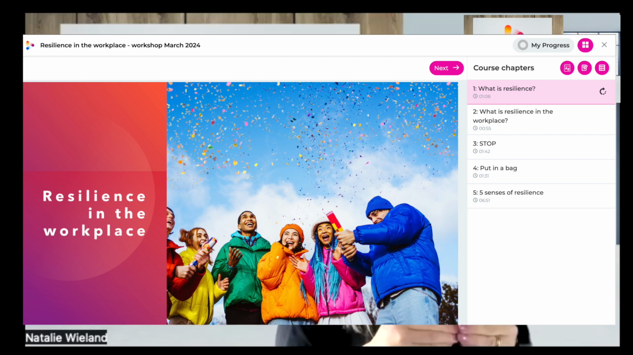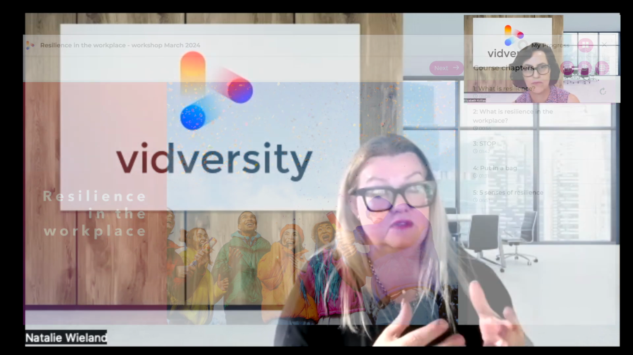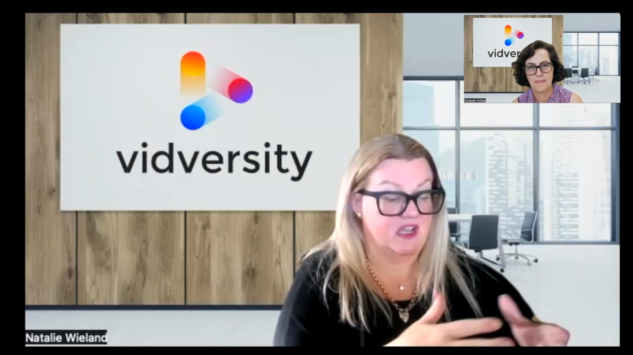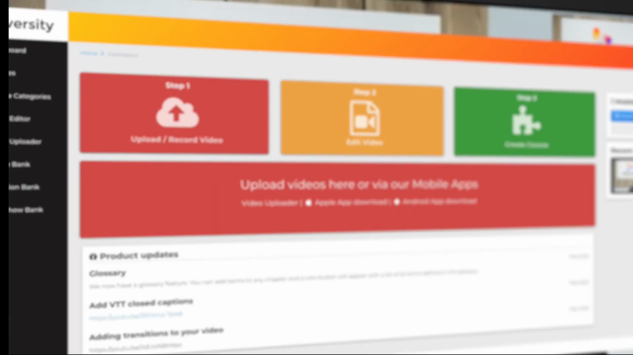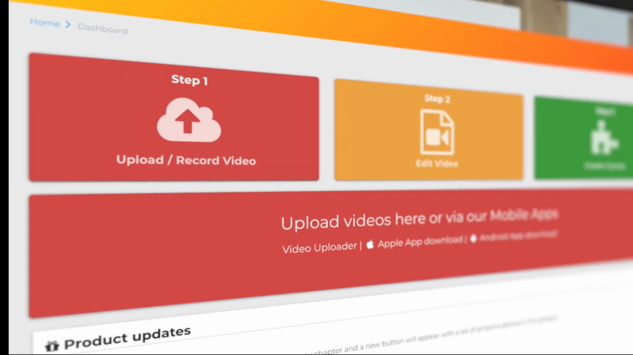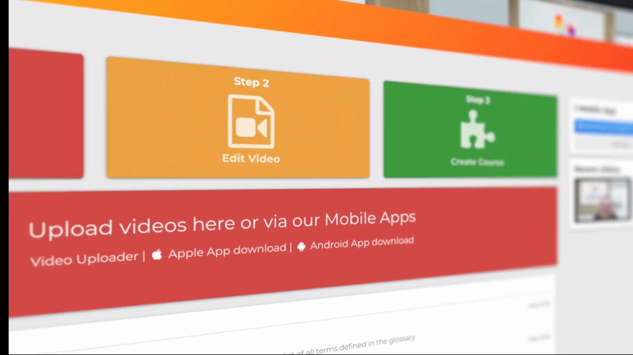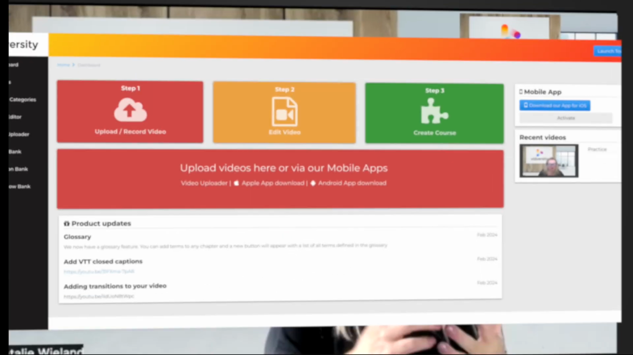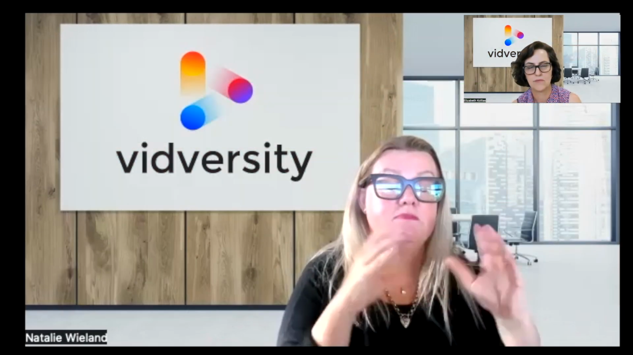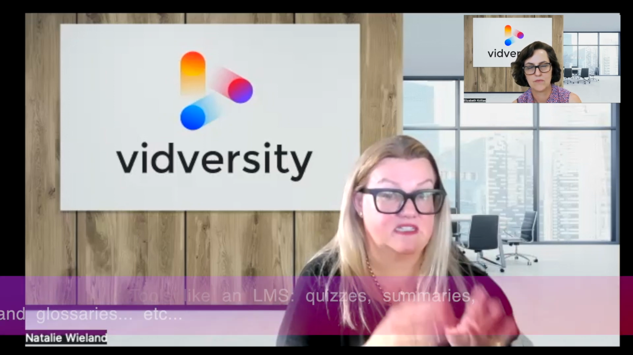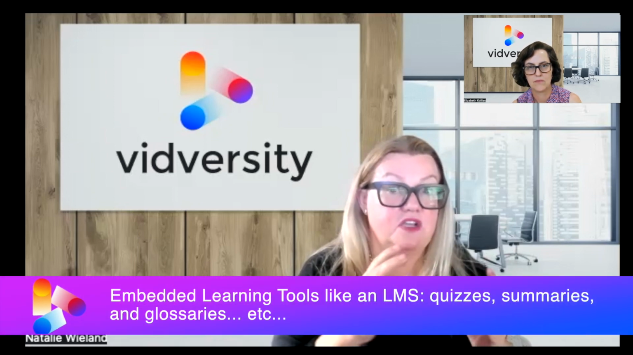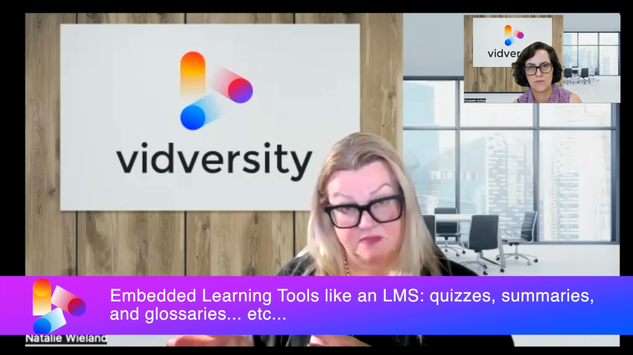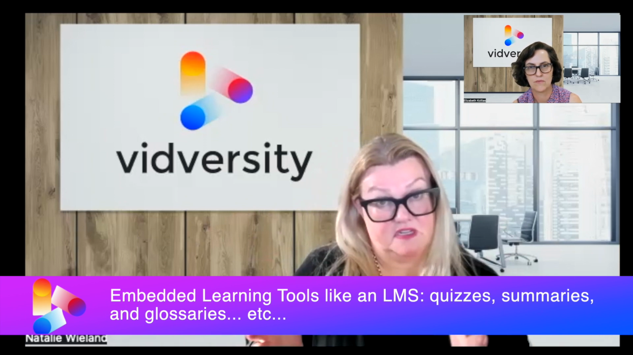And the second component is, if you're not really familiar with learning design as such, just by washing it through Vidversity, automatically you're adding these design elements of chunking it up, interactions. You're making sure the learner has got a lot more access to all the material around that consolidates that learning in the video. So then when we get to a learning management system, there's two things that Vidversity can do.